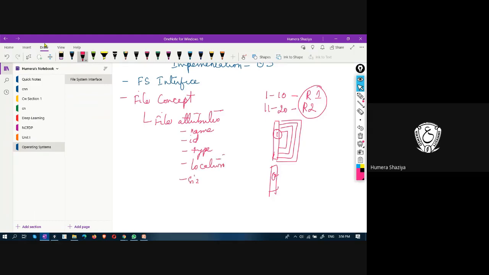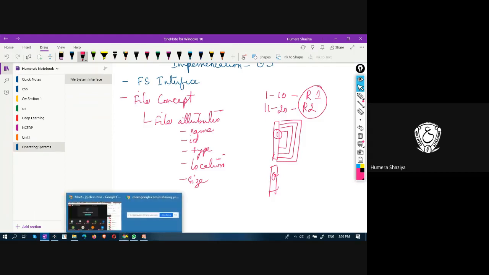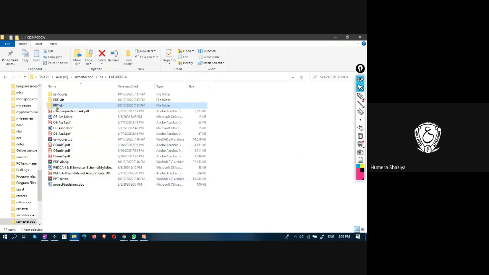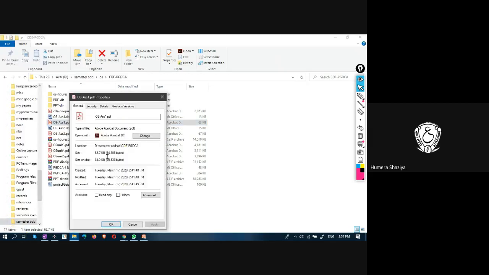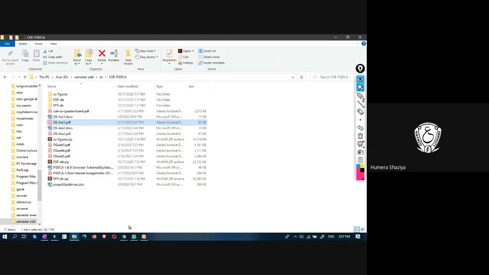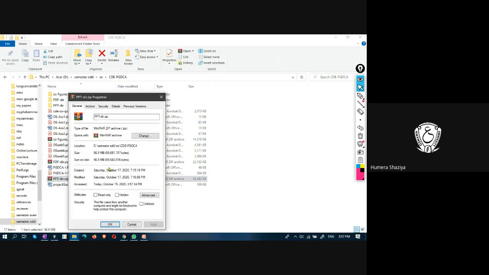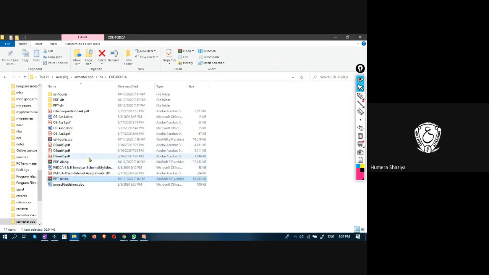You have size. Some files are larger in size, some files are smaller in size. If you just look at the size of this file, if you open the properties, you will get to know the size. This is 62 KB, and there might be some larger files. For instance, this zip file is 56 or 57 MB. So different size. Every file might have different size.